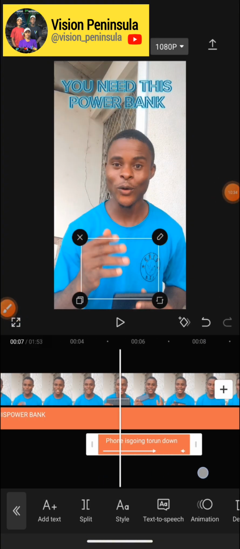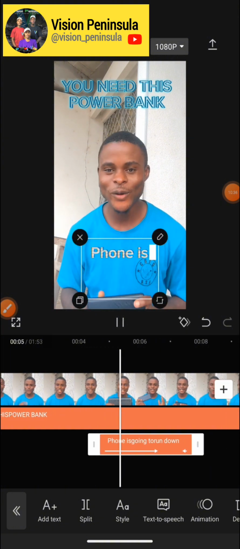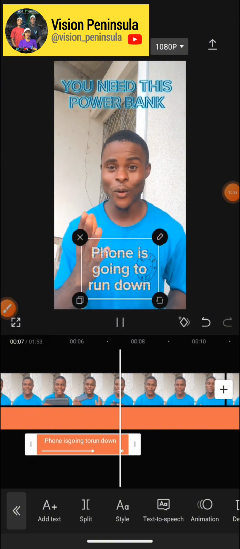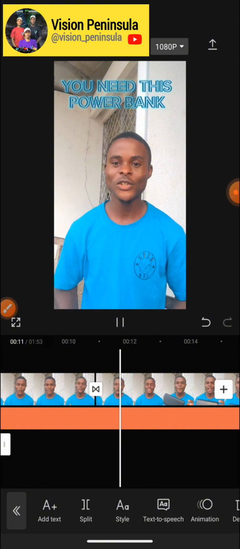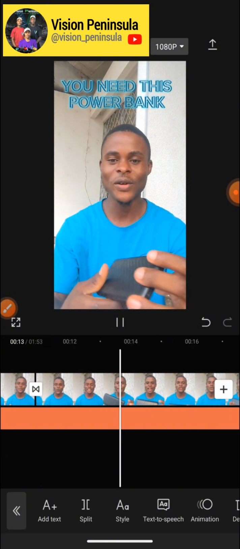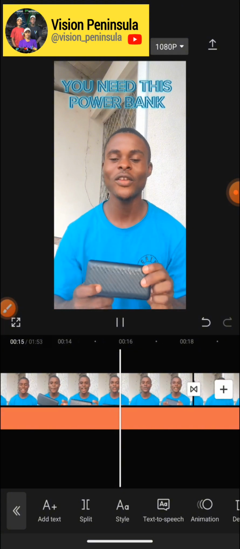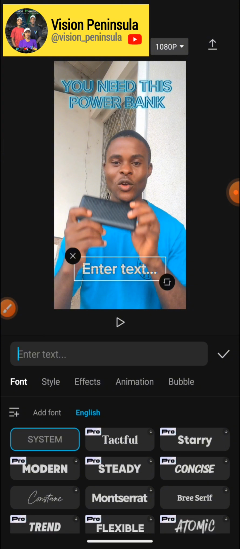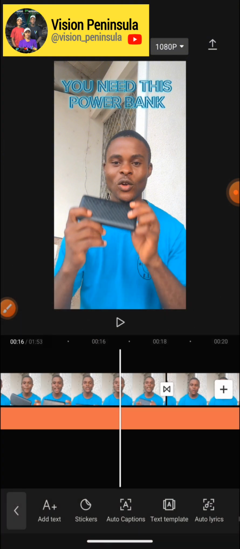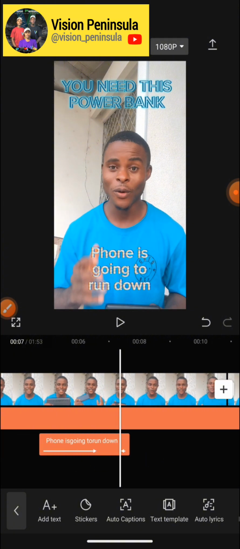So let's see. As your phone is going to run down, or your computer, whatever device you are using to watch the video, I am introducing a power bank that you can carry along with you wherever you go. So you could add now, carry along with you wherever you go. Now you could just come to add text and you do the same, okay? But I would not advise you to do that, since you already have a text that has a particular feel and everything that you want.